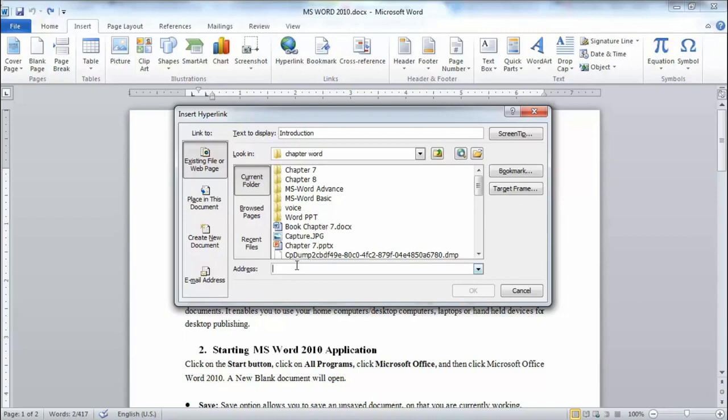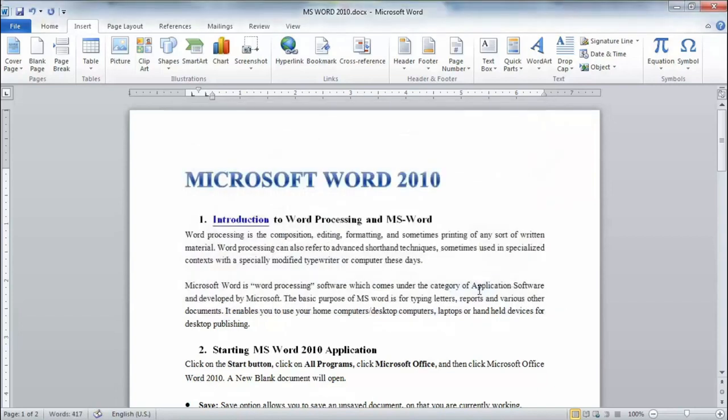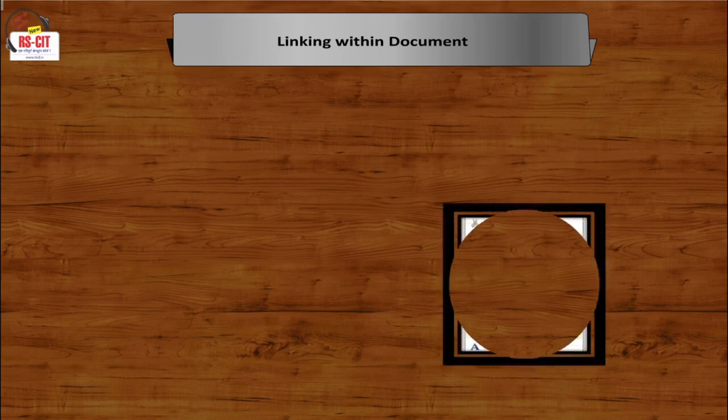And from Text to Display, enter the text you want to display instead of a file path. Under Address, for creating a hyperlink for a web page, enter the web page address. Click OK to continue.